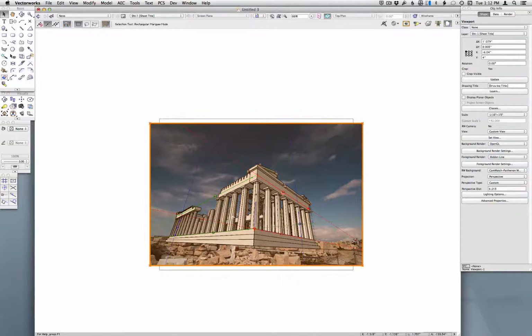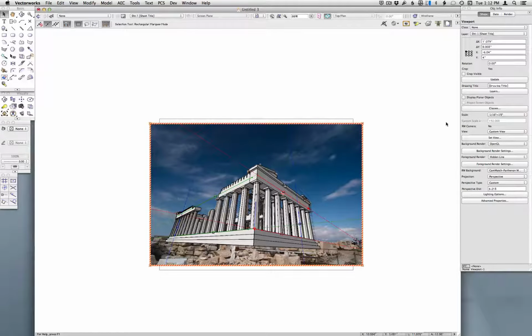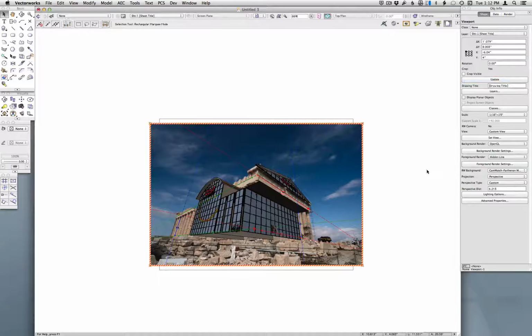And now we have done everything with the existing model, but that's not what we want in our rendering. So we want to go ahead and turn off the existing. So we'll go through the layers and turn that off. And let's turn our two new layers on. And we can update it from here if we'd like. Okay, so there's the new stuff.